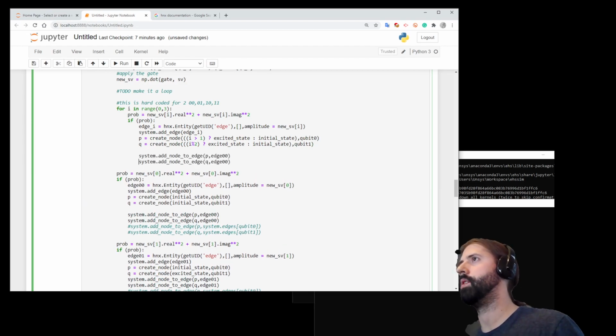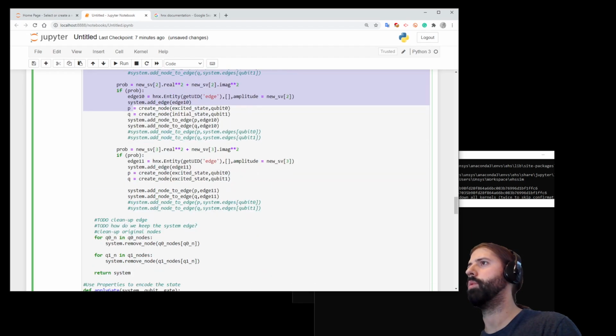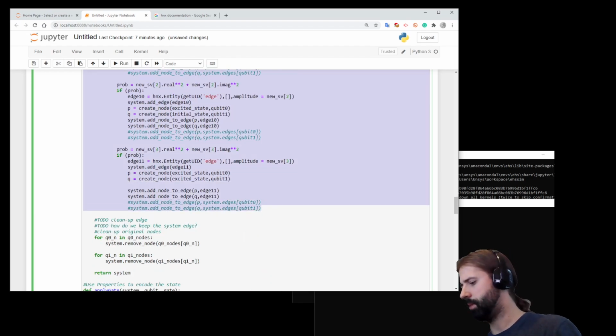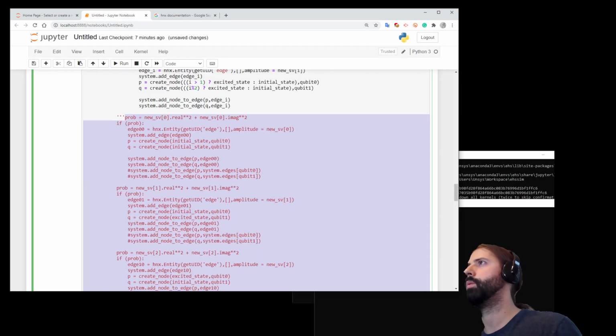We need to add these to edge I. That's going to keep the code a bit cleaner. P and Q. And I think this means that we don't need all that anymore. Let me just comment that for a second, make sure that it works, right?